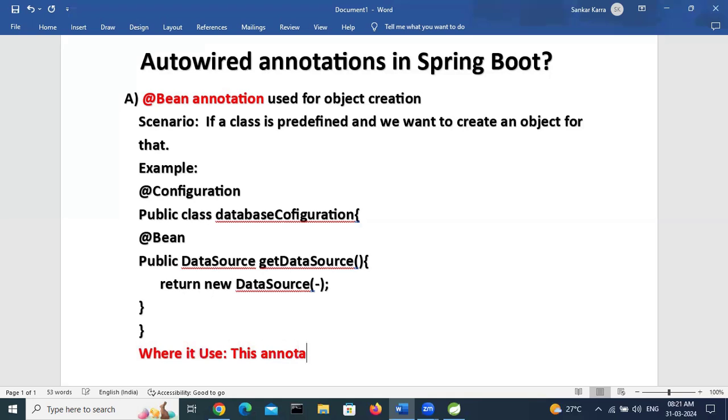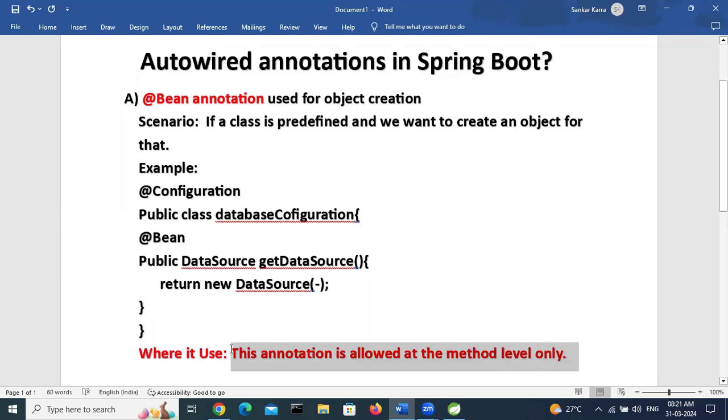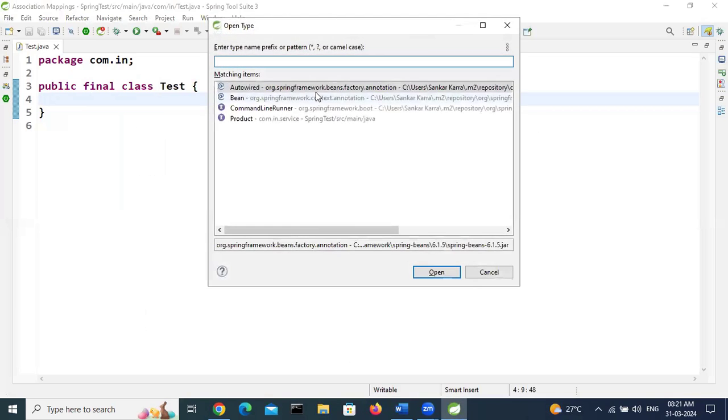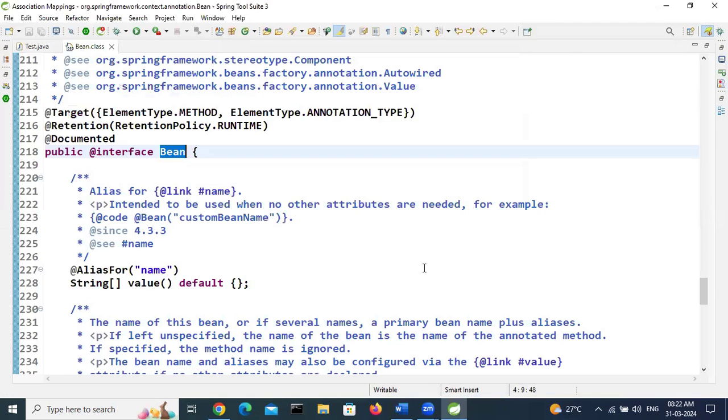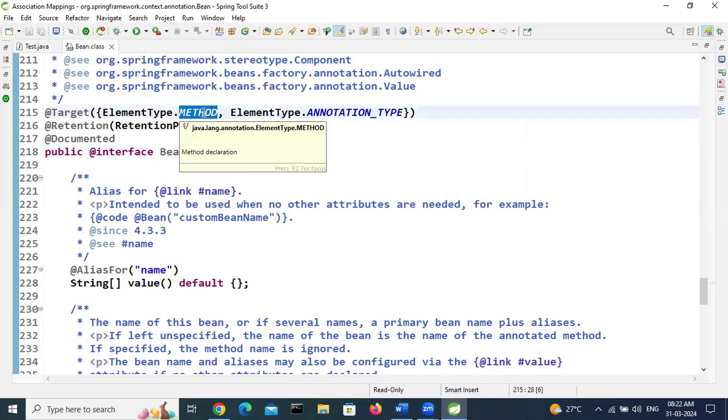This annotation is allowed at the method level only. Let's verify whether it is true or not. Control Shift D, and here Bean. Multiple beans are there, so you can choose the correct one: org.springframework.context.annotation. Open it. Here it has ElementType equal to METHOD, so it is allowed at the method level.